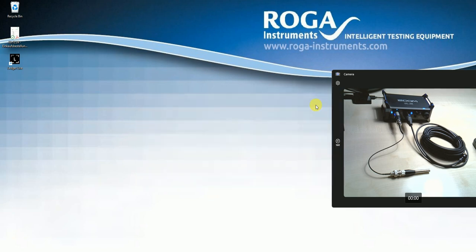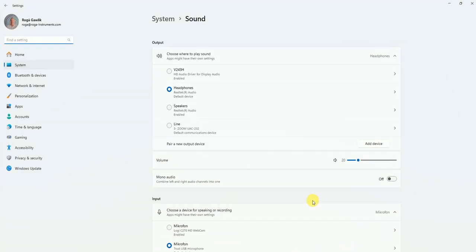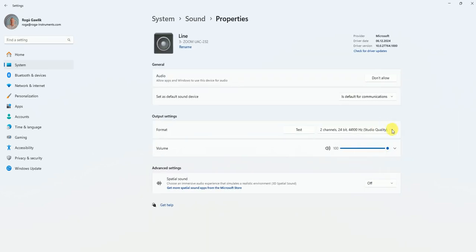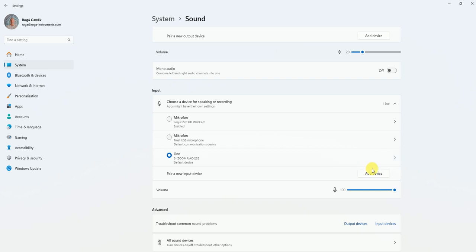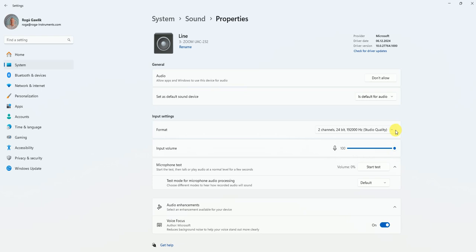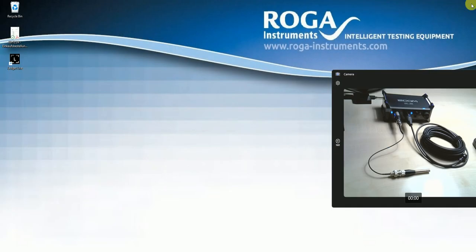Next, we have to make sure that the highest sampling rate is adjusted. So in this case, we click on the taskbar to the loudspeaker symbol and open the sound settings. So here in case of the Zoom device, I set this is now the output settings, okay. And the input settings should be here also set to 192 kilohertz. So this is important for ultrasound measurements. So, okay.